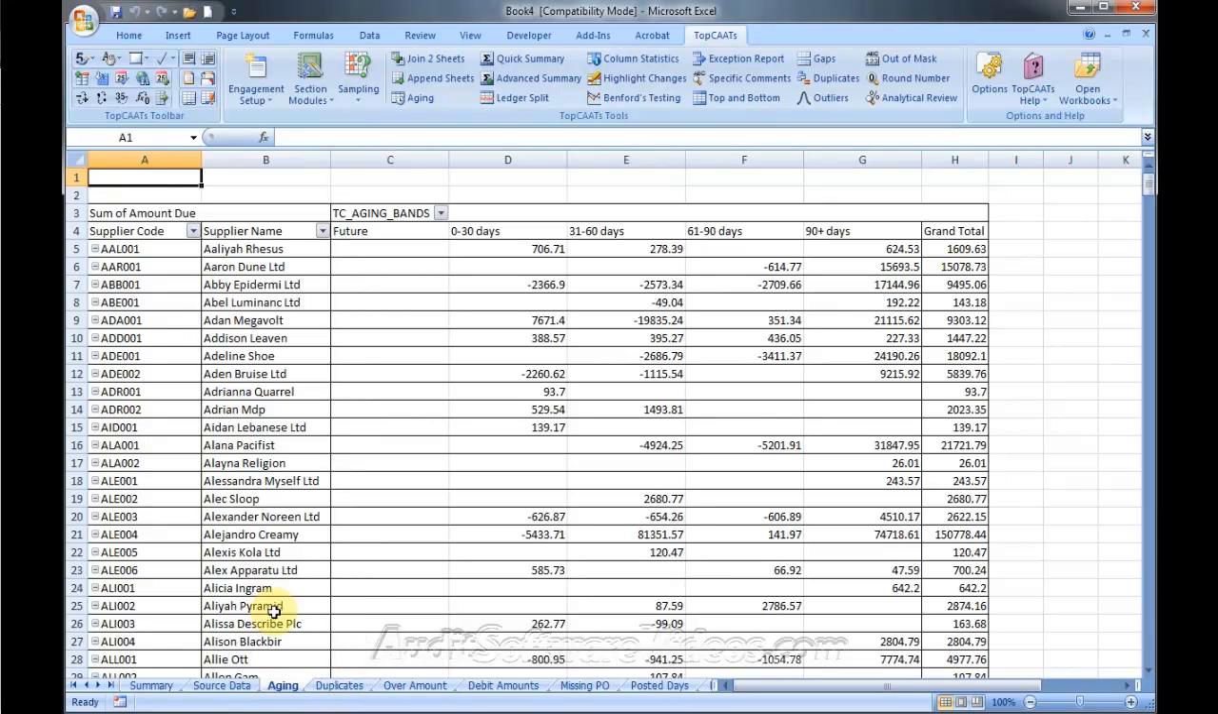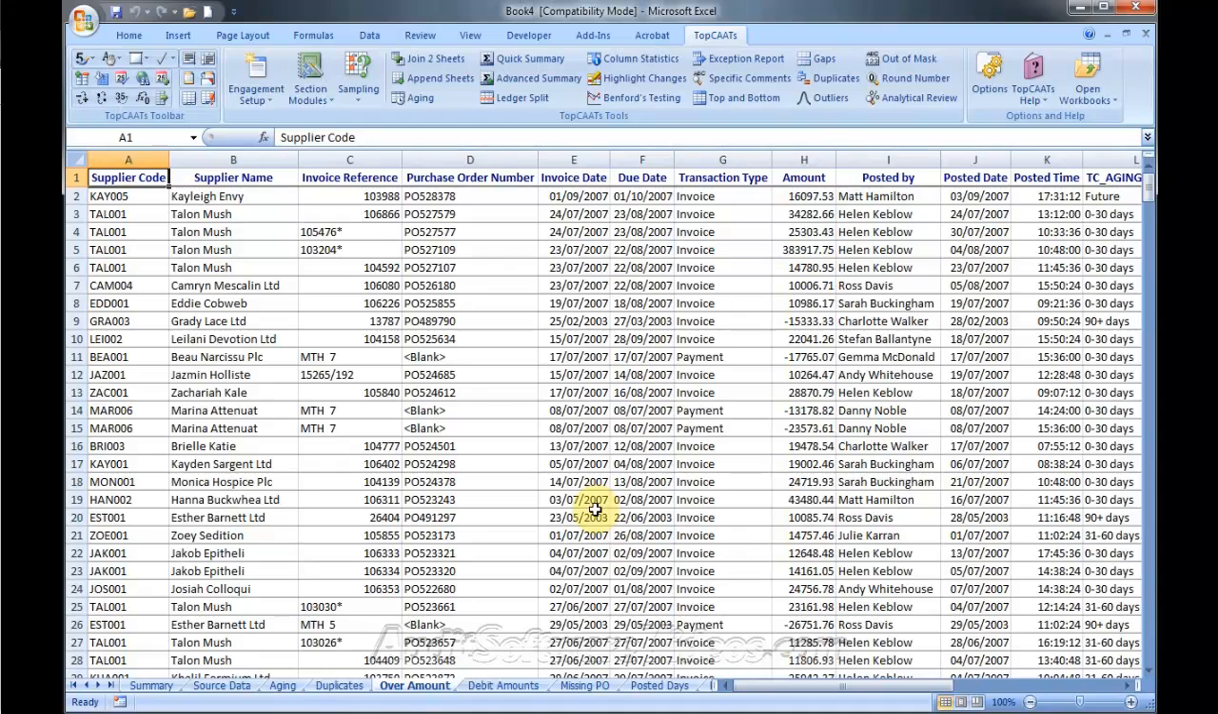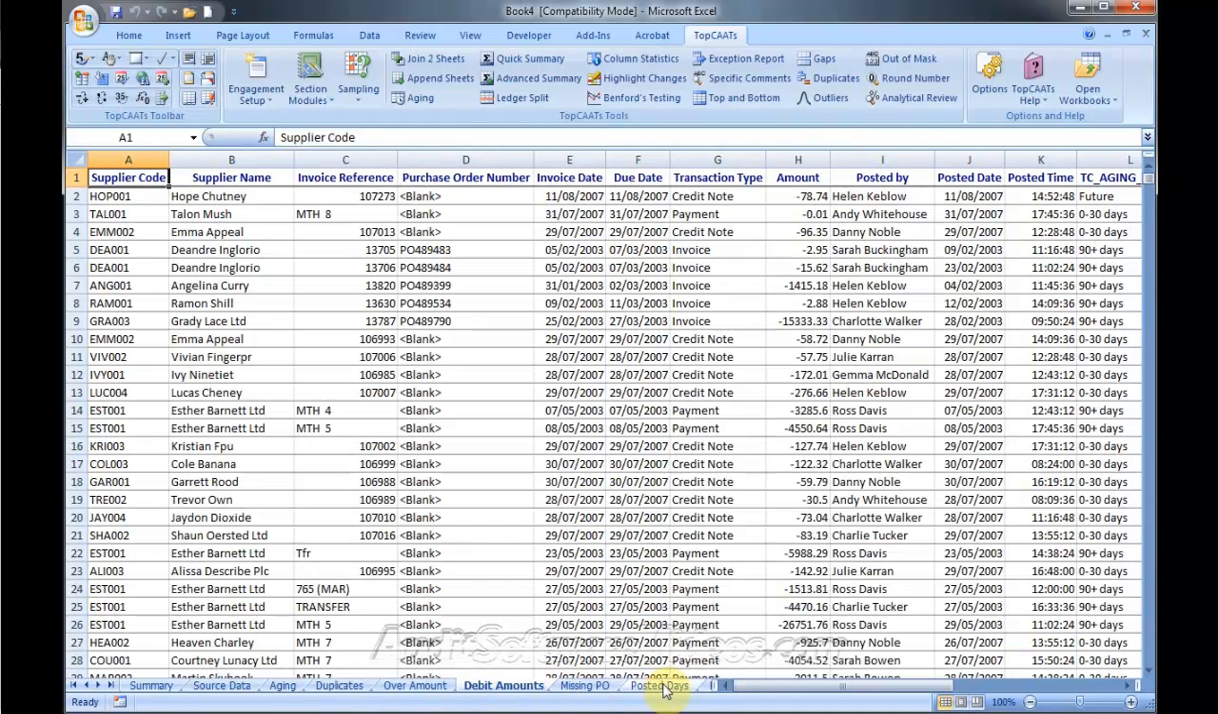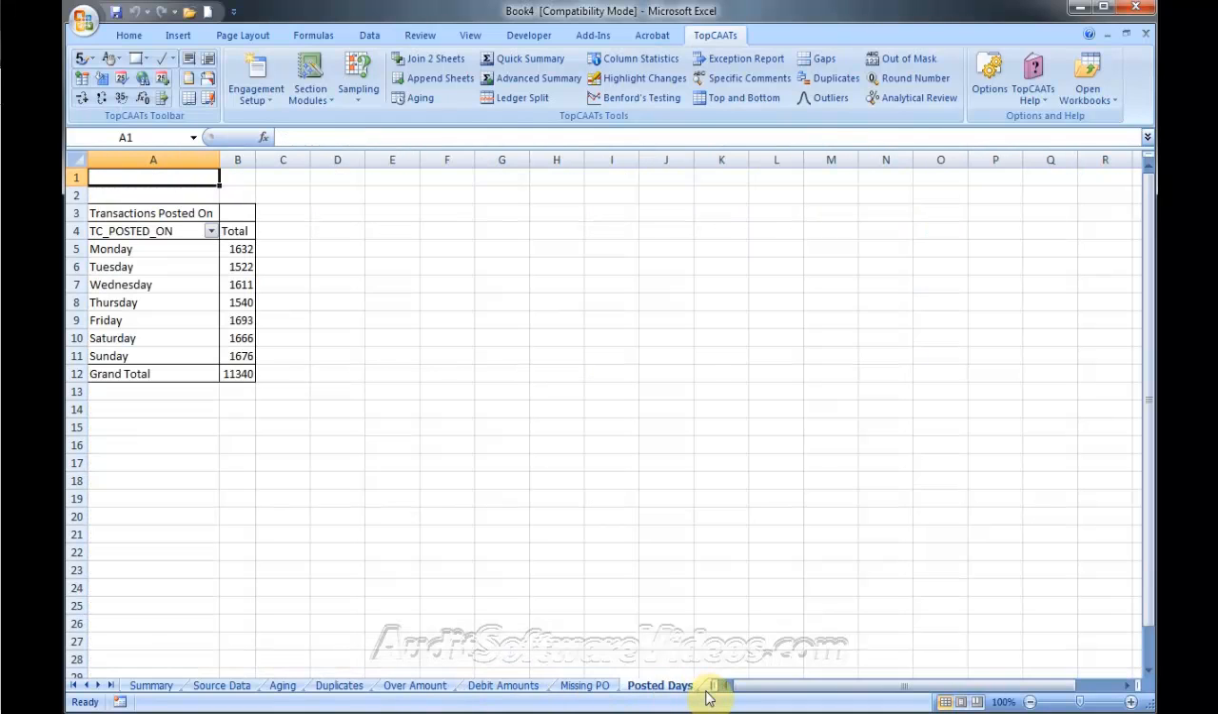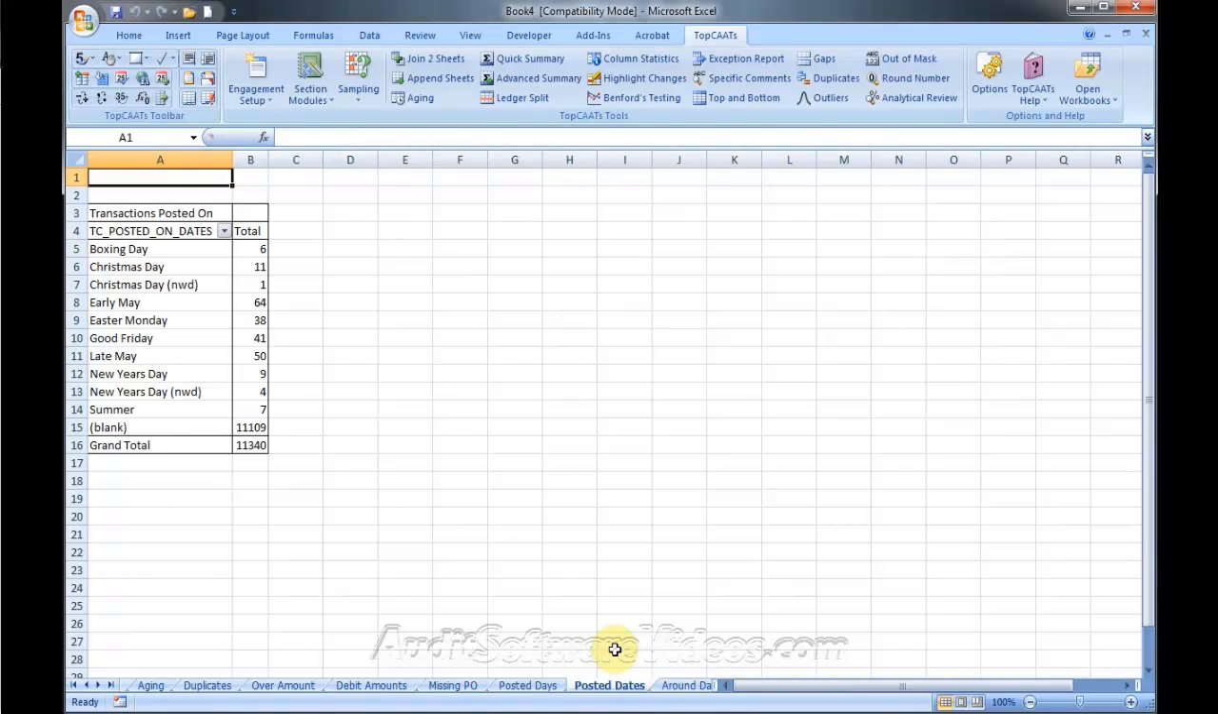So we've got our aging report, all transactions over 10,000, our debit transactions, transactions by day of the week, transactions by public holiday. As you can see, we've got a whole bunch of different reports. To carry out all of this testing manually would have probably taken several hours, if not a couple of days. And we probably wouldn't have been able to test 100% of the transactions and get the level of detail that TopCAATS provides.